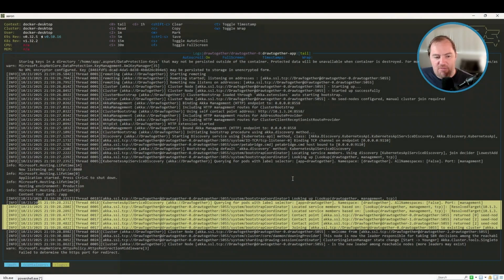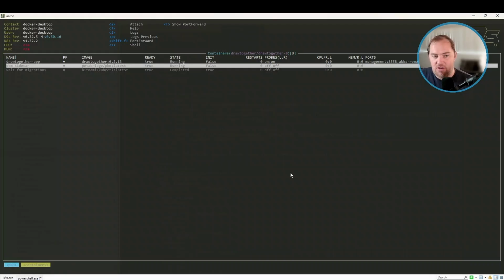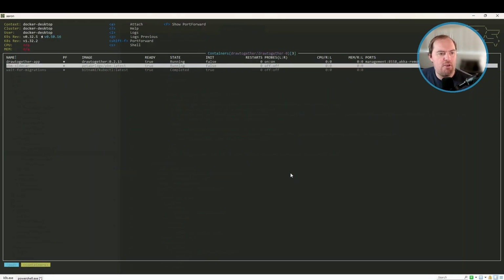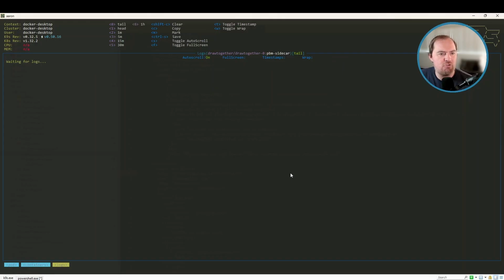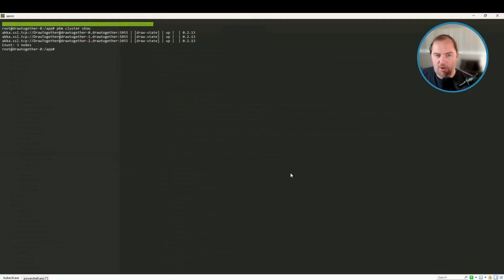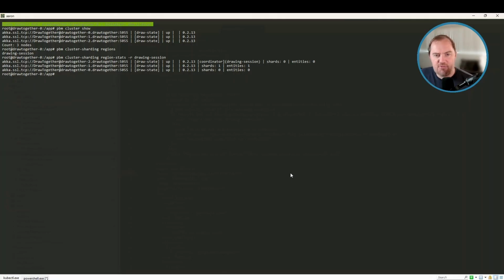But what this will do is give you a little sidecar container you can shell into down here. If I back out, go here, I think in order to attach, I need to press S. There we go. I can do PBM cluster show. That will allow me to take a look at the current state of the cluster. I could do cluster sharding regions, region stats, I think it's drawing session. And this will give me a printout of where all of my shards are inside the cluster.